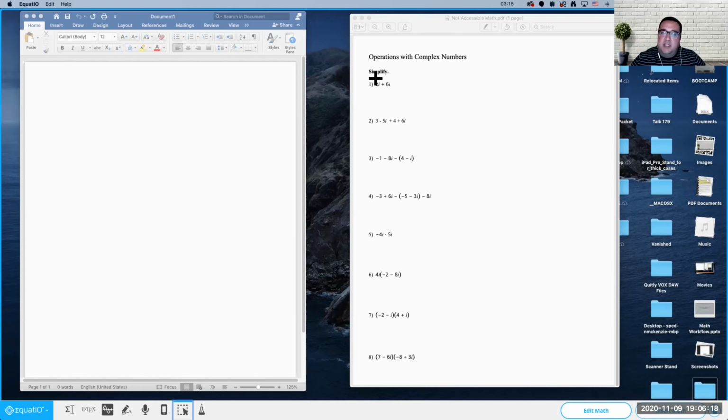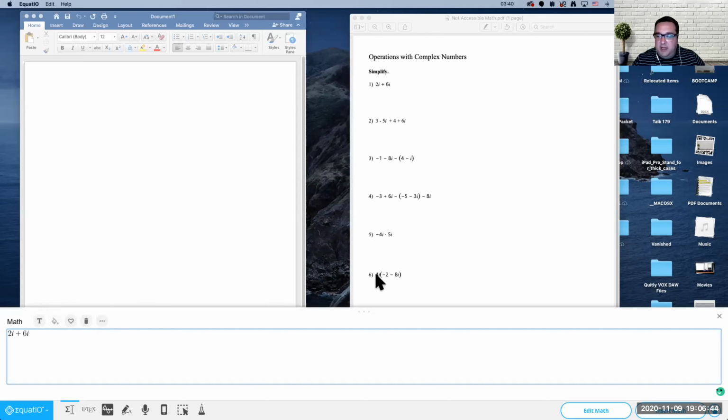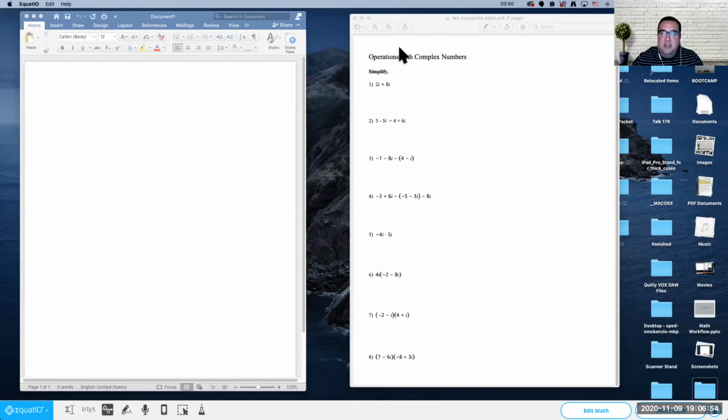And what it does is when you take that snapshot, let's see if I got that all. Okay, so once you take that, 2i plus 6i. Not only will it give you the verbal or the audio of the equation, but here's where the magic is. If you go down to edit in Equatio, the problem is right there. Now you have a Microsoft Word document open. And actually, let me start exactly how I would do this. Let's start from the beginning.